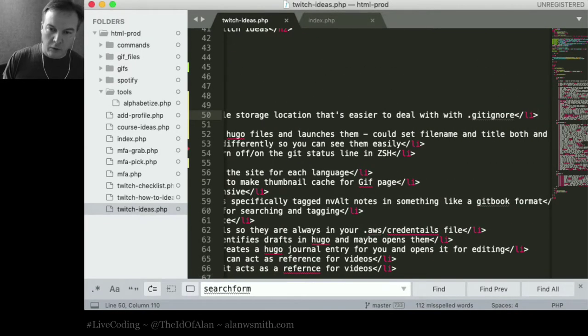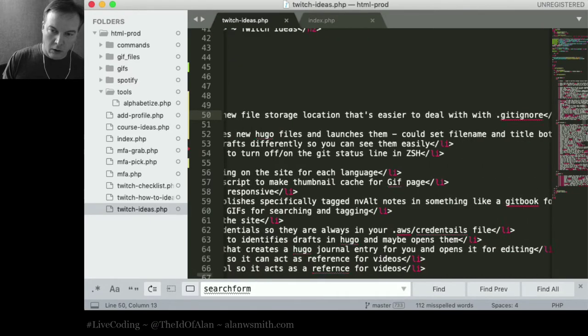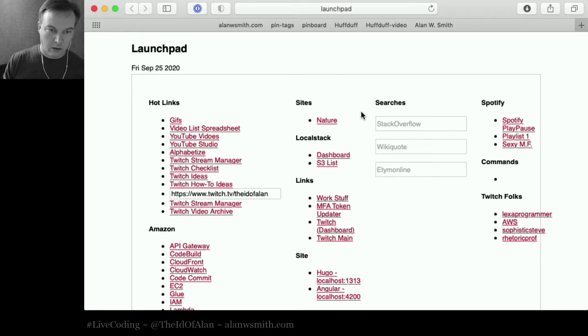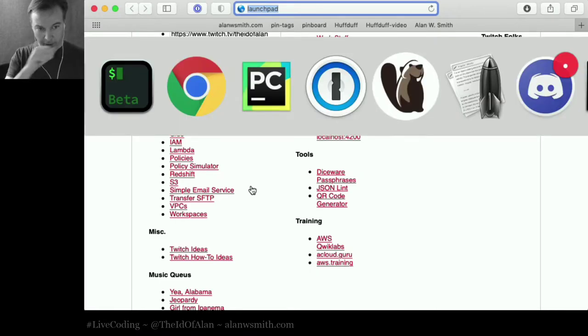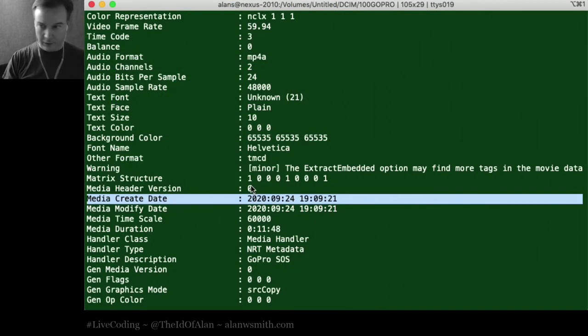Point the GIF viewer at new storage location so it's easier to deal with the gitignore. So I've got a GIF viewer page on this local launchpad site that I've never really had in version control, because for the longest time, for years, I didn't do anything with it. It was just a couple links. So I just didn't worry about it. As I've started doing all this other stuff, I finally set up a Git repository on it.